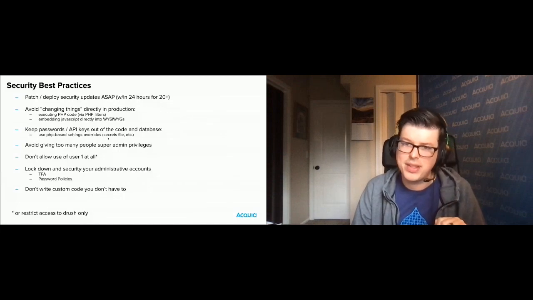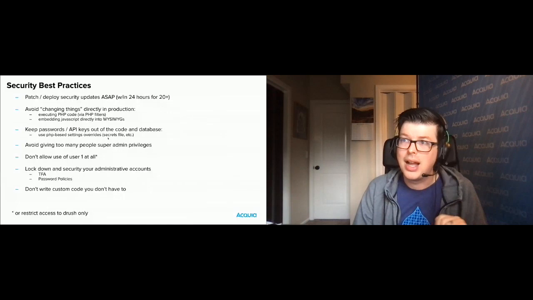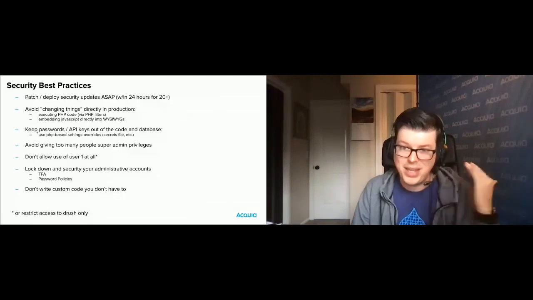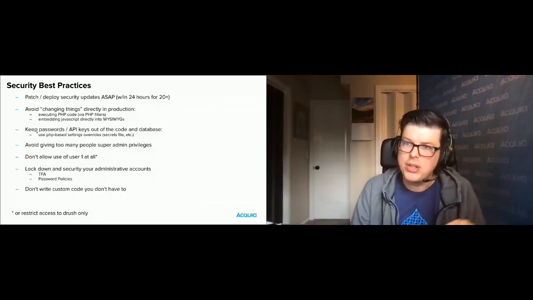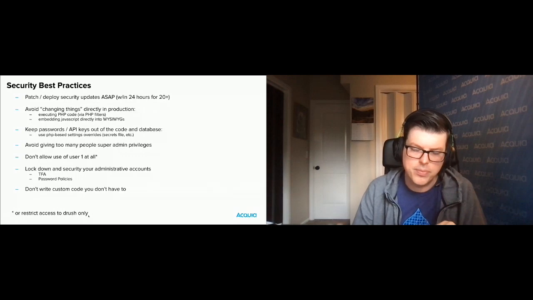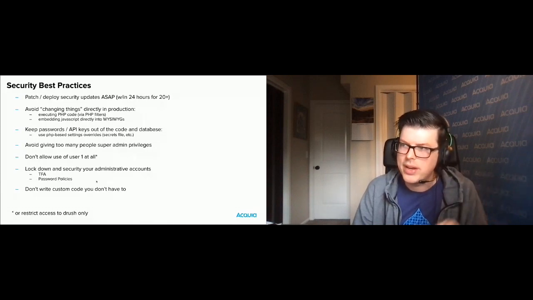Again, this is not something that you're necessarily going to find in a scanner, but I watch for it like a hawk. Anytime I see a code or a pull request get opened, I'm making sure there's no API keys or passwords or anything. Make sure you're not giving too many people super admin privileges. Try not to let people use the root Drupal login for user one. And if they have to use it, make sure they're logging in via Drush, not via credentials. Make sure all of your accounts are using TFA, password policies, single sign-on, whatever.